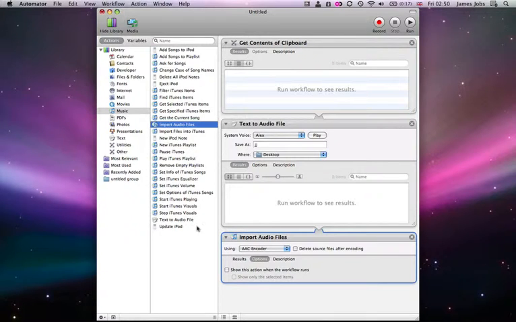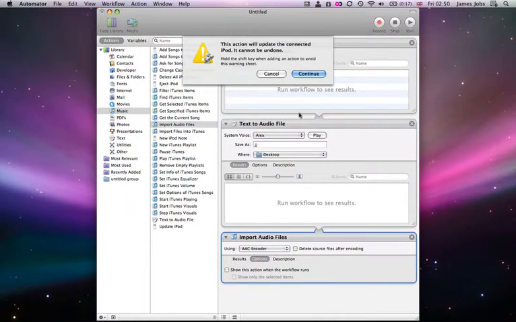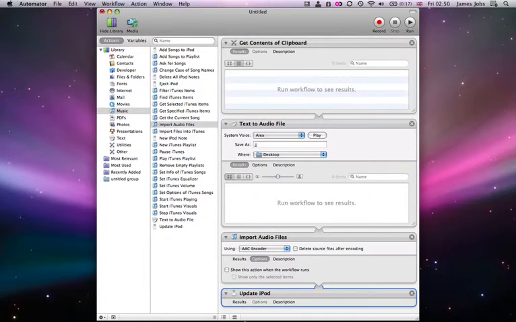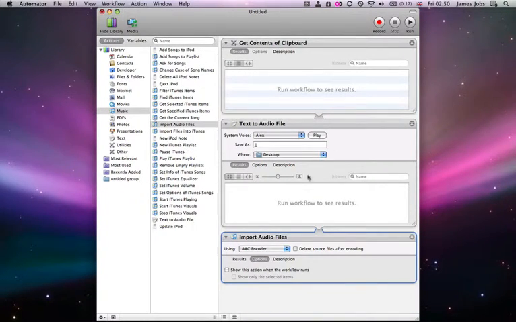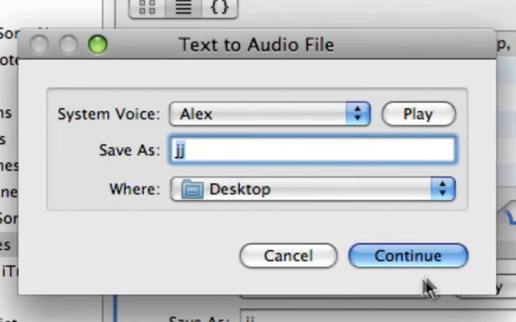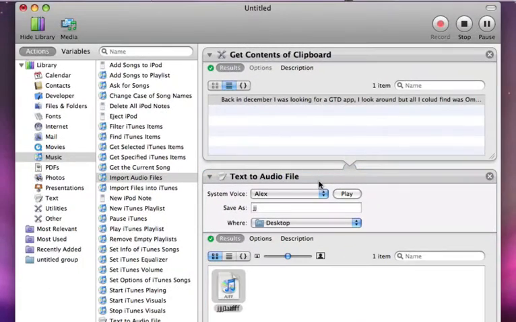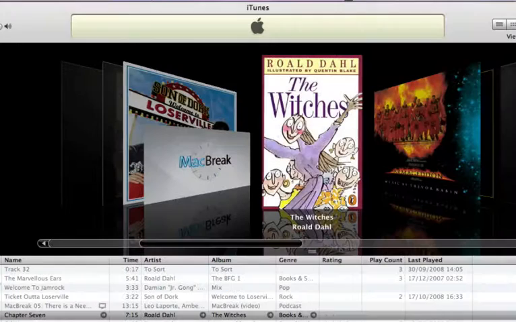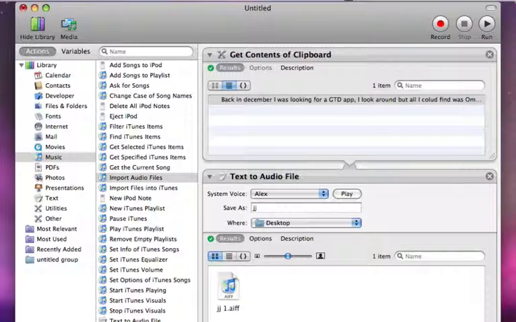Then we need to update the iPod, so it'll sync it with the iPod. Obviously I can't do this until I have an iPod connected, but you could easily add that. So if we just run this, that text is already selected, so if we just run it, it's going to ask me what I want it to be called. Yeah, please. It's going to output that file, and then it's going to open up my iTunes, and then it should have added it. That's done, nice and simple.